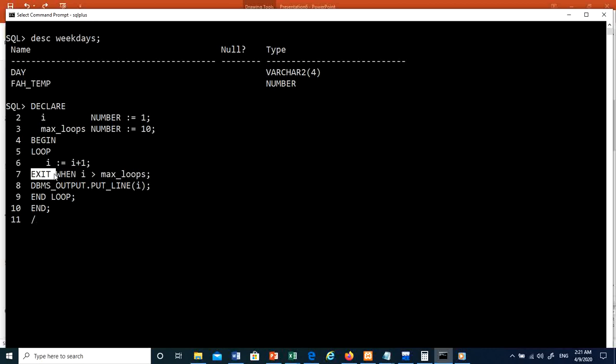Exit when I greater than. Here I didn't use a cursor because I don't have a cursor. I used exit when I greater than maximum loops. That means even when I reaches a value that is greater than 10, then it will exit. Basically, you are displaying numbers from 1 to 10, because this one will stop the loop when it reaches 11, and here this one will display the value of I, which has been limited to the numbers between 1 and 10, and end the loop before you end your program.